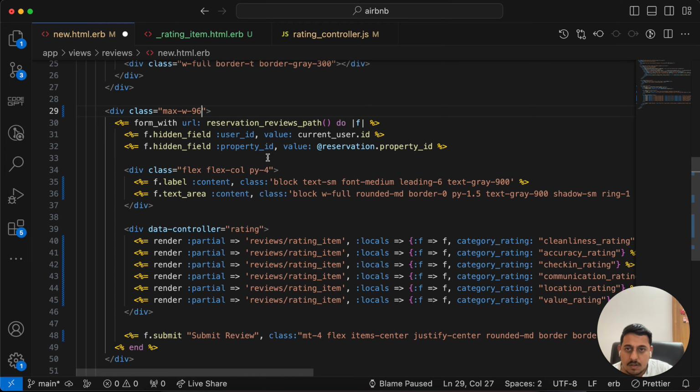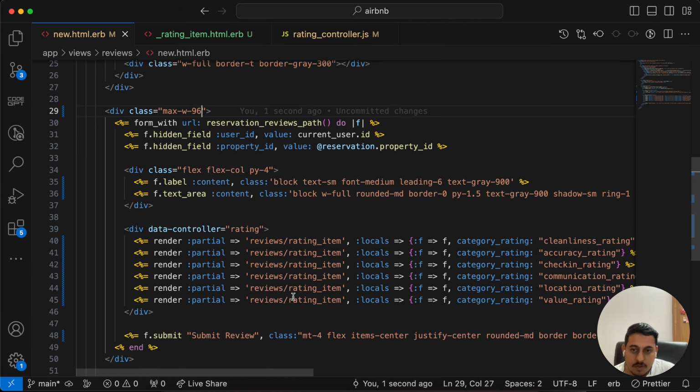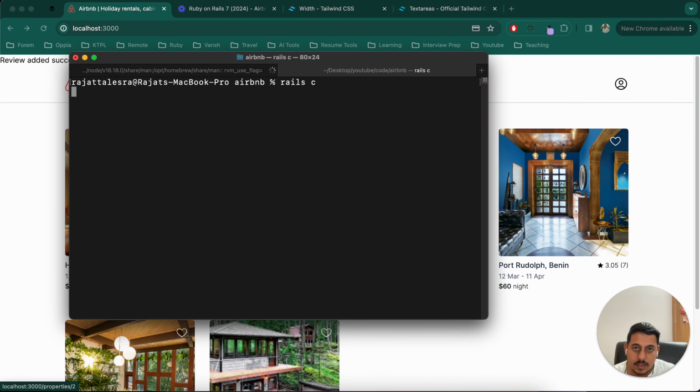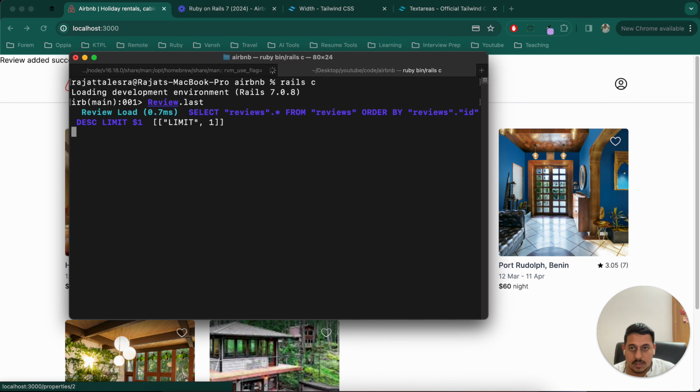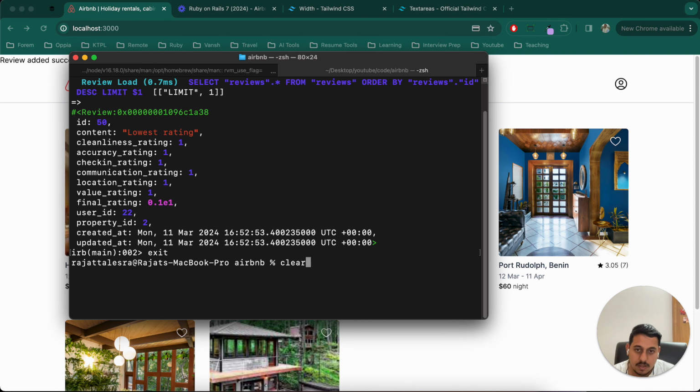Doesn't work. No worries. So now let's add one final rating from our side. We haven't used one rating in all of these, right? Lowest rating. So let's do that. We can make cursor pointer also. Submit. Rails C, review dot last, 1 and the average is 1. Great. Exit. Clear.